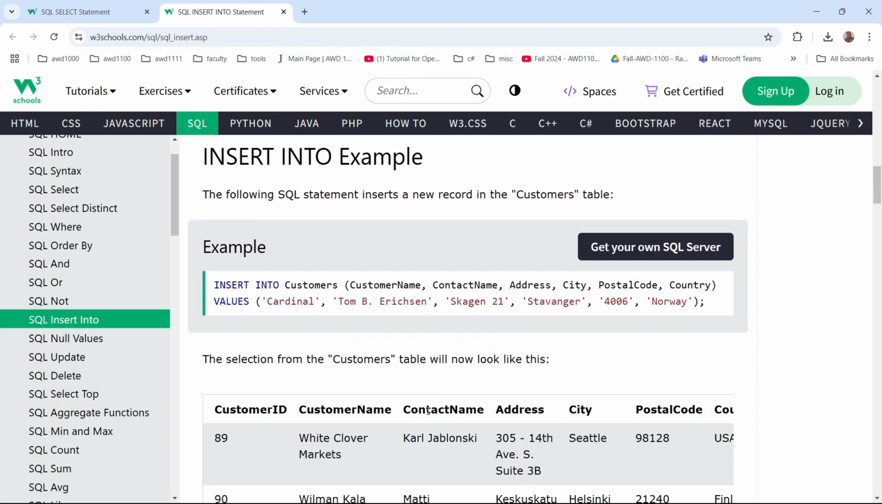So here is an insert into. This is inserting into customers, and obviously this customer database is not the same one that we're using for our hands-on tests. This is just one within W3 Schools. So they're inserting into customers. They have a customer name, which is the first one here. Customer contact name is the second one. Address, city, postcode, and then country. Okay.